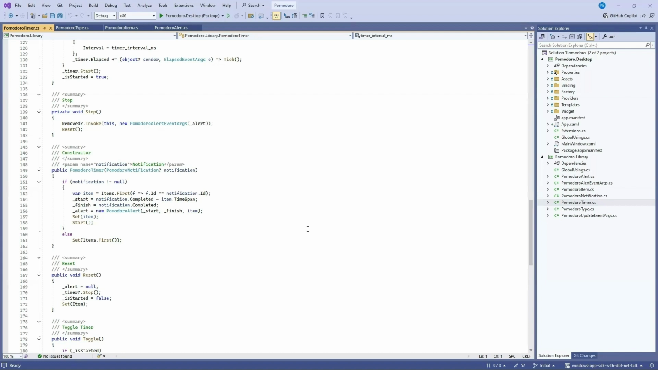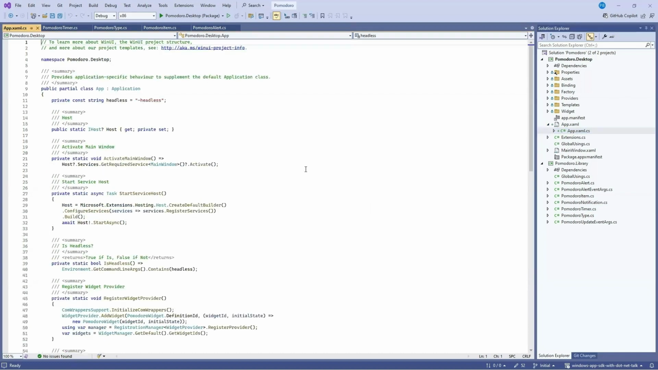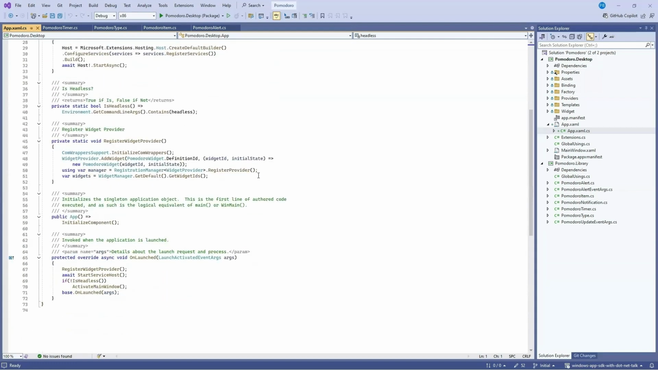Let's take a look at the desktop application project. And here we are in the app.xaml. Our application actually has two user interfaces. One is the one you actually see, which is the one with the upper and lower portions and the timers. And the other is a headless mode used by the widget. We can see here that we're registering a widget provider, and that widget provider will effectively launch our application in headless mode, allowing us to interact with the actual widget itself. We also have some methods here to set up the application as needed when it is loaded.